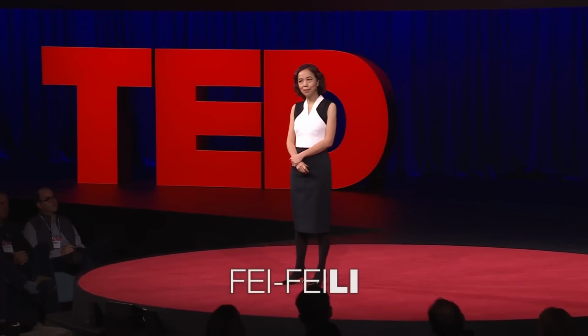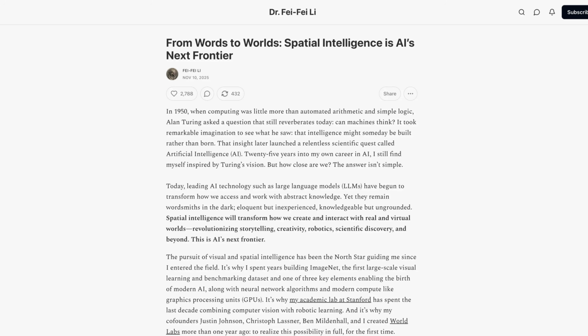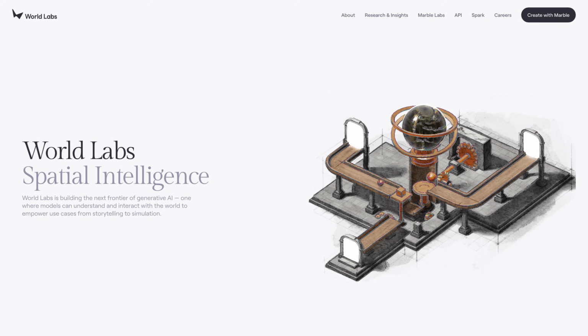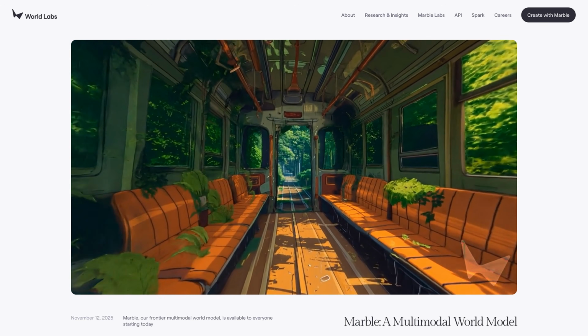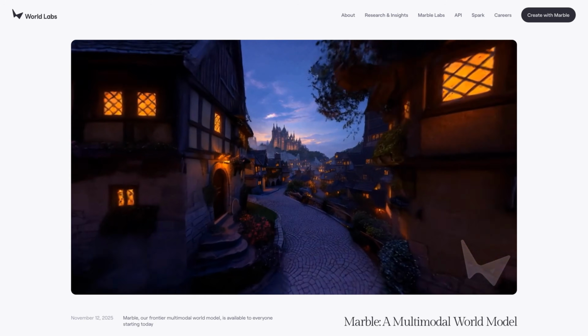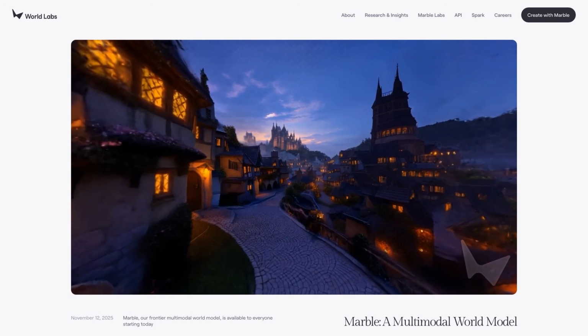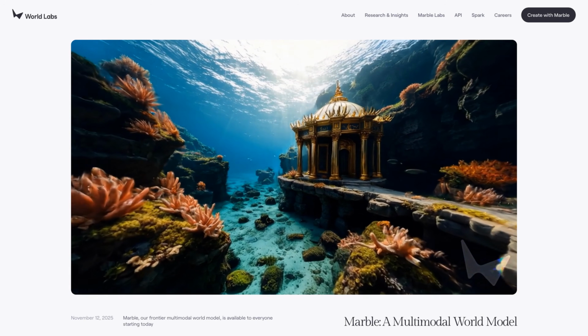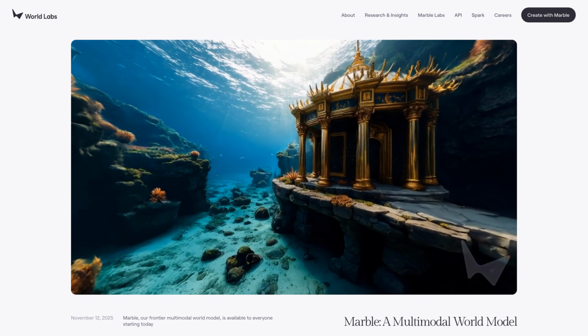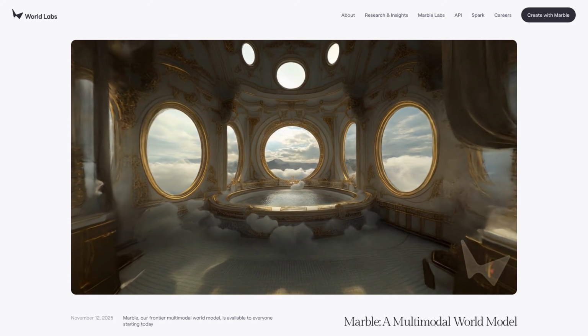Fei-Fei Li, the godmother of AI, coined the term spatial intelligence, referring to the ability of machines to perceive, reason about, and interact with the 3D physical world. Fei-Fei Li has recently founded World Labs, for which she raised over $1 billion. Their main product is Marble, a world model that's similar to Genie and offers an interactive experience in a virtual 3D world, but with a different technical approach that doesn't directly generate pixels.